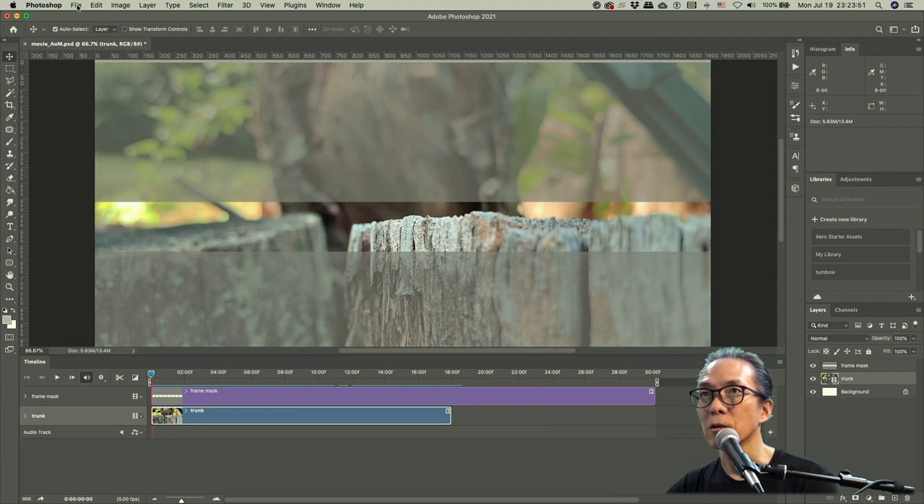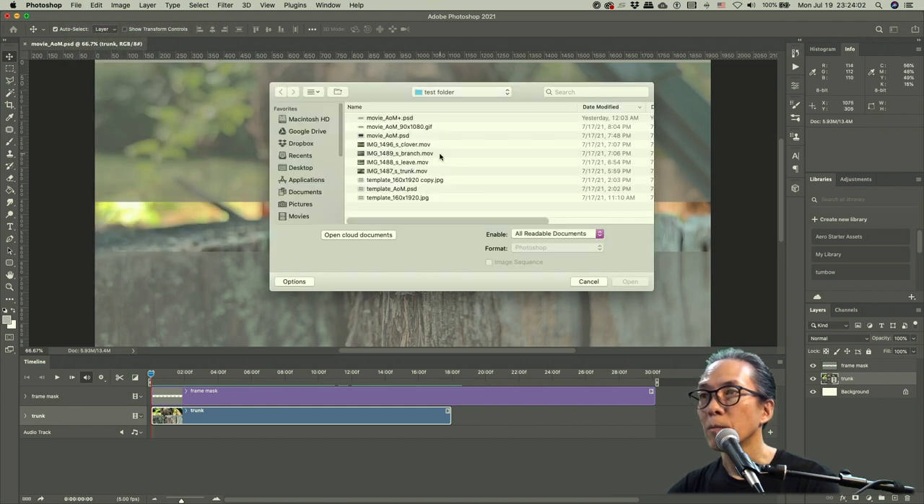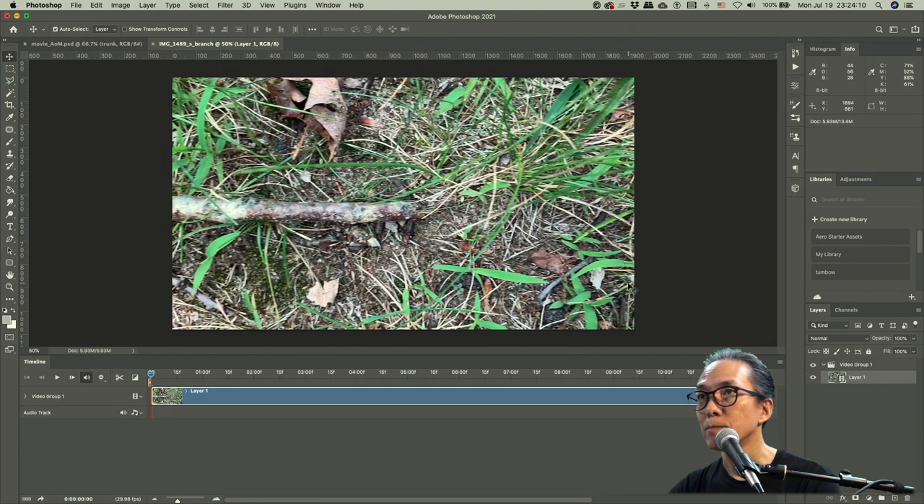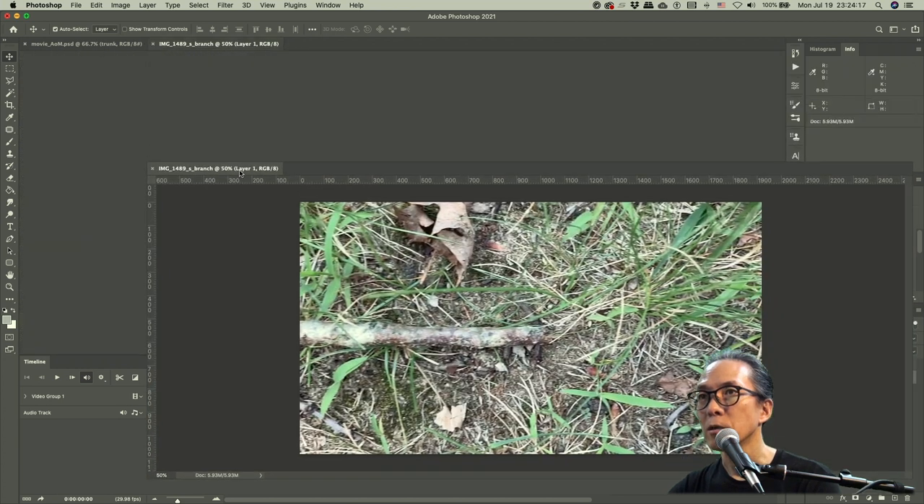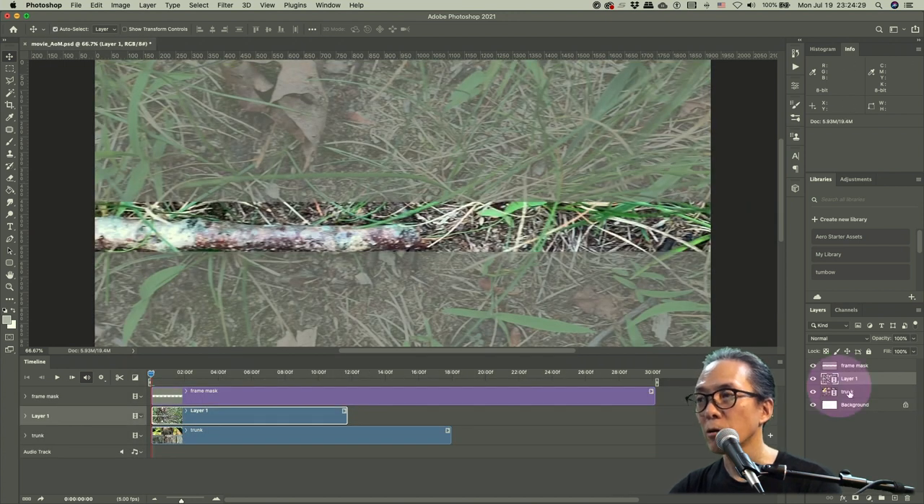Next one. Oh, it's always a good idea to save. Next one, I want to open branch, open the same things. So open a new tab. I grab this edge, move this here, and then grab this layer, shift key, and release it. Because I already selected the trunk layer, the new layer is located just above the trunk layer. So I name this branch.